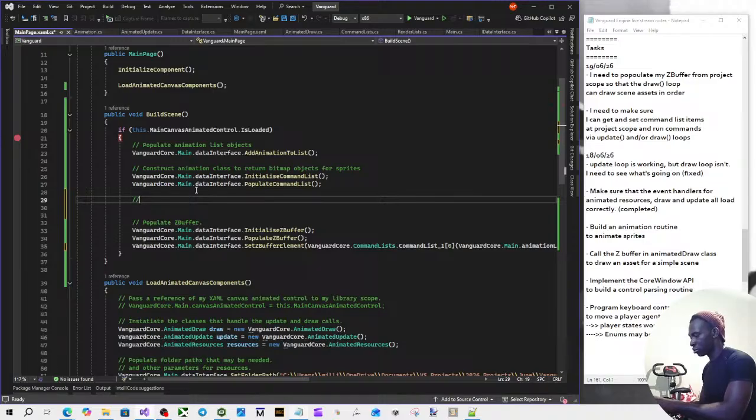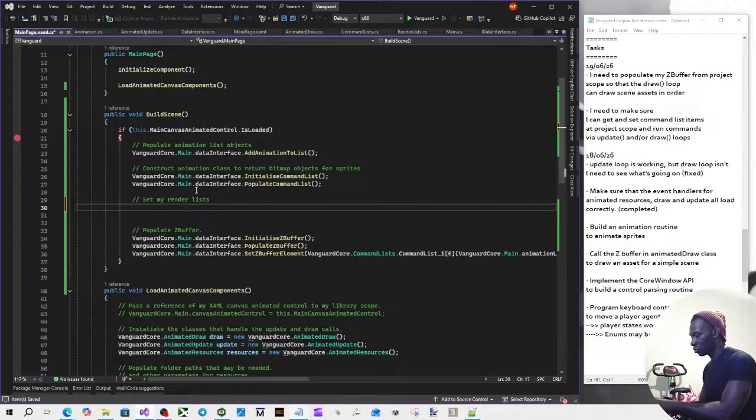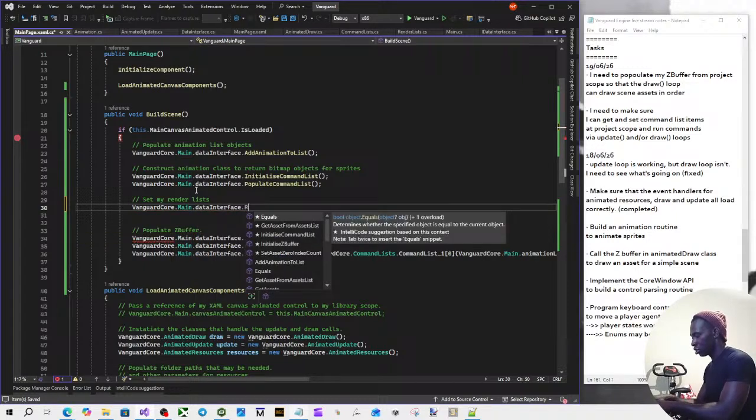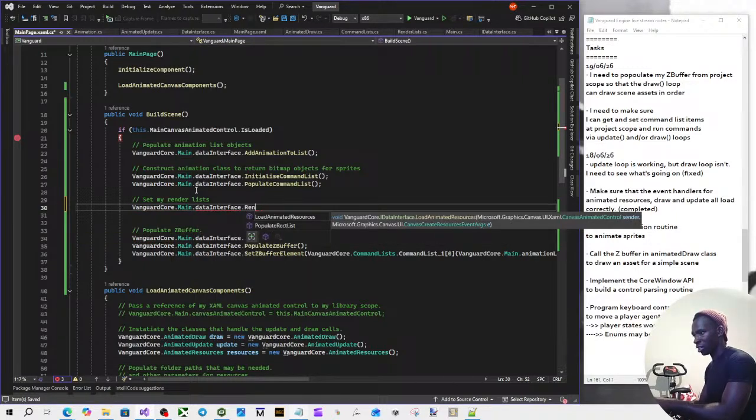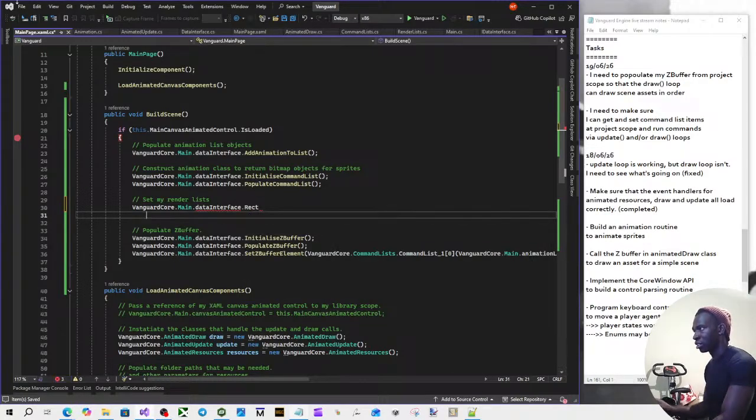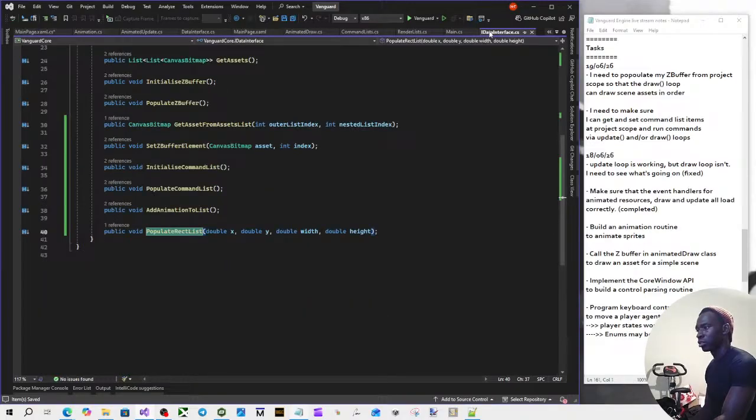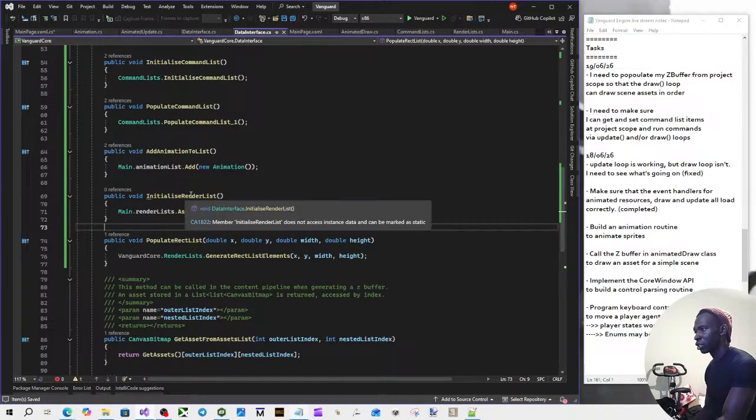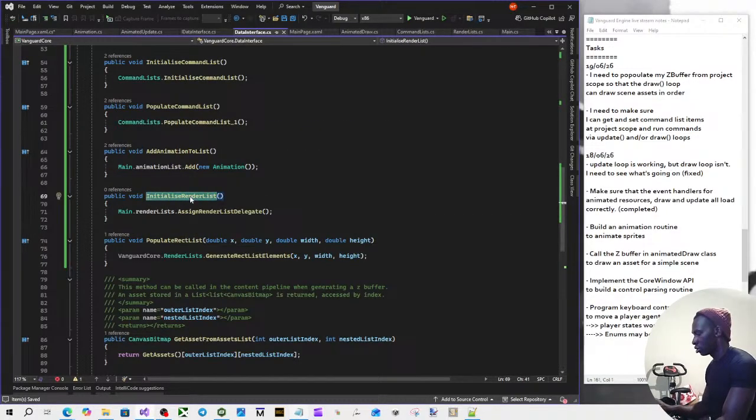Animation class. My data interface. Render list. Was it? I keep saying ret list, man. I keep messing up like that. Populate ret. What did I do? I mean, let me change that. There's 2 implementations now. Initialize render list. I didn't do the signature right, did I? And populate ret list, I'm going to change that to render list.